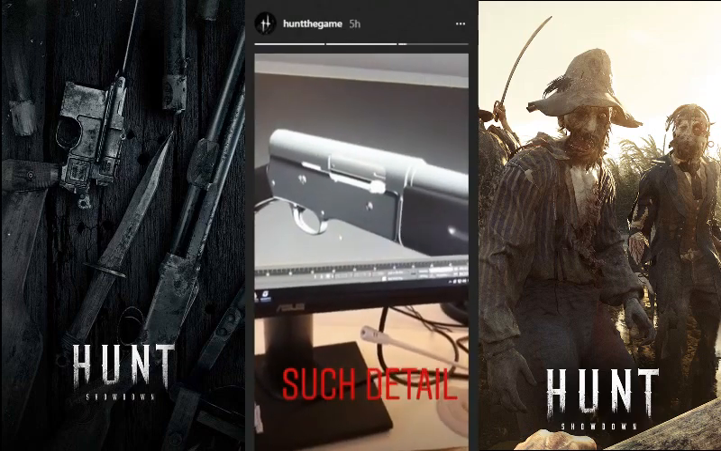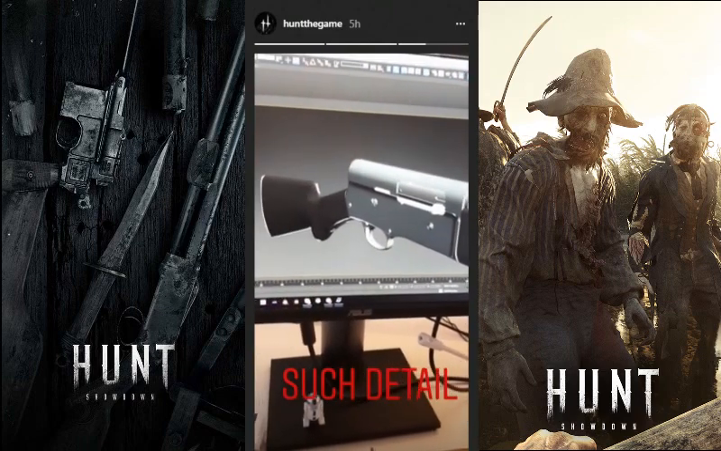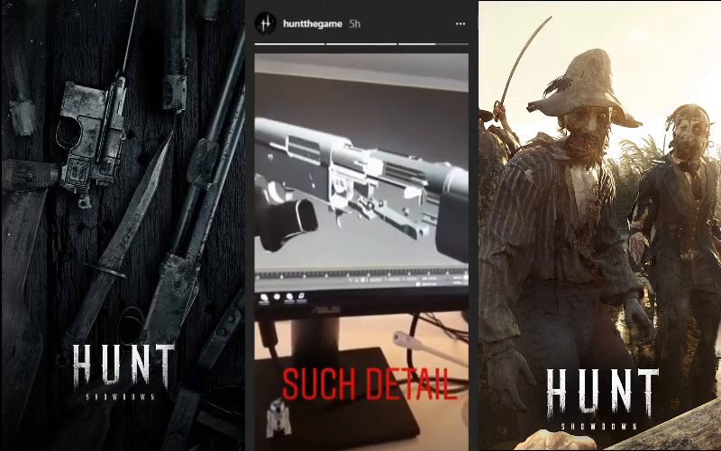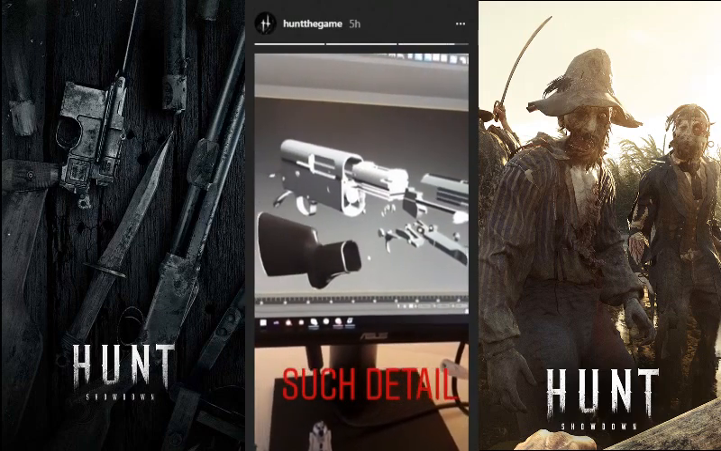This stage takes quite some time to complete because we spend extra time in modeling out all the different parts and all the functional elements of a gun, so we have it properly functioning in the game.